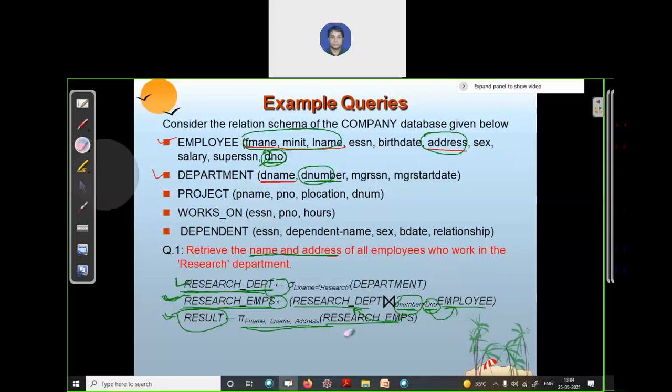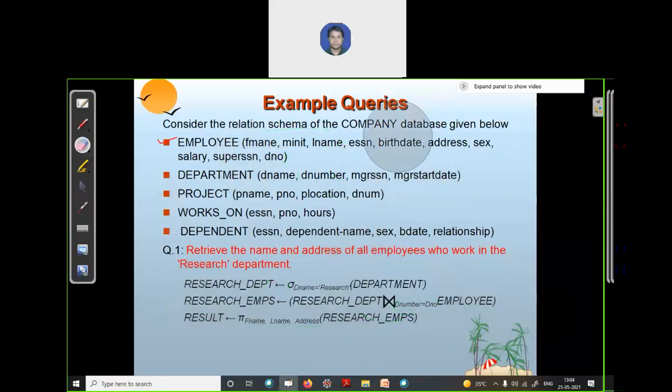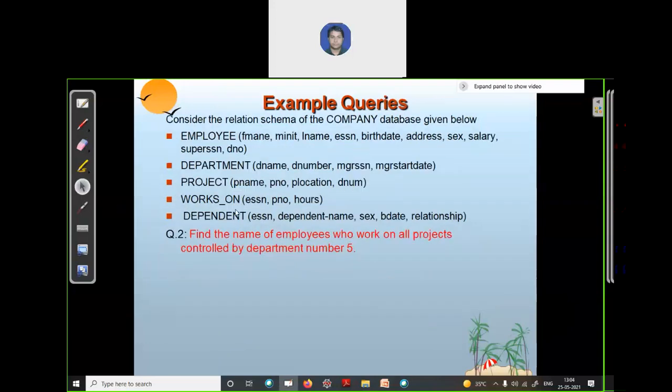Okay, so let's see the next query. The next query is: find the name of employees who work on all the projects controlled by department number 5. The query is asking you to find the name of all the employees who are working on all the projects which are controlled by department number 5.